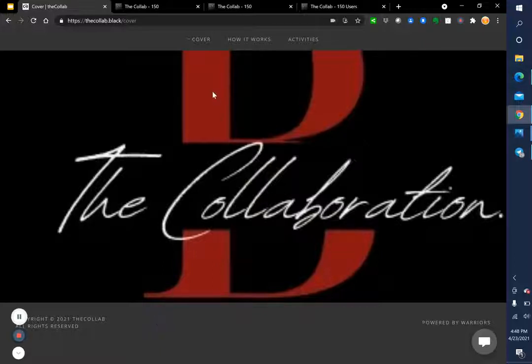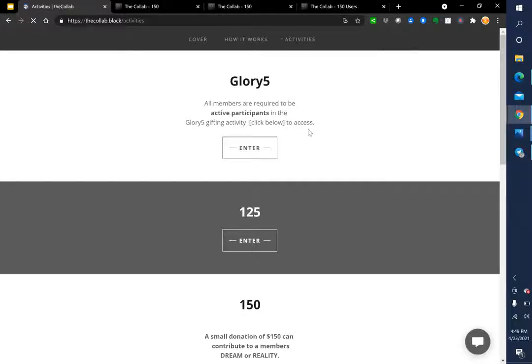From our homepage, there'll be 3 tabs across the top if you're on a desktop. On a cell phone, you'll see the 3 lines and you just drop down from there. So let's click on Activities. We have several activities for you to choose from. Choose the one that best suits you.